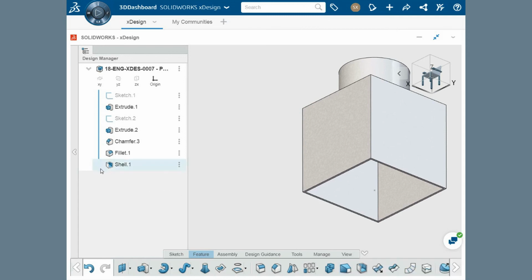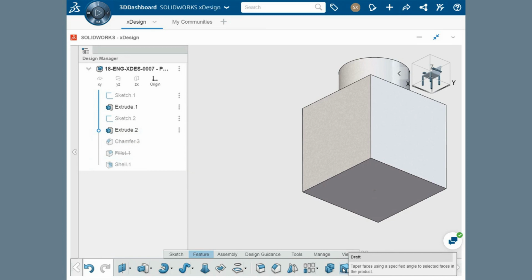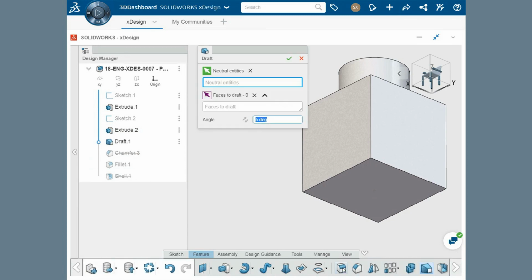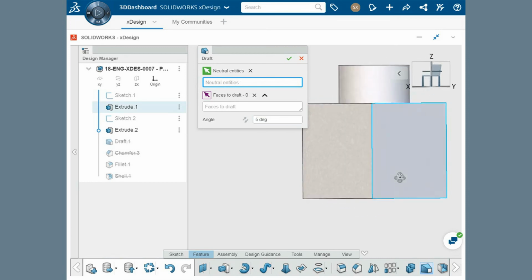Before I use the draft feature, I'll roll the Design Manager back before the shell command and the fillet and chamfer, which will allow me to apply all of them after I add the draft to the part. The draft command can be enabled here in the Feature tab of the action bar. If the bottom face of the part is going to be shelled out like I had done, an injection molded part would need to have the neutral plane be parallel to that face for this design to be ejected from the mold. This means these side faces of the block and the cylinder should be drafted.